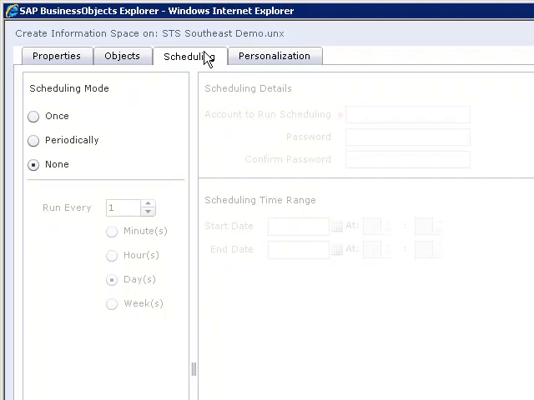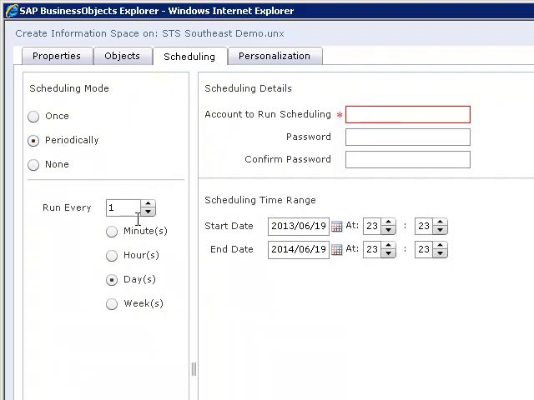So if you know that your data is refreshed, say, once a month, you may have to refresh it only periodically, say once every 4 weeks or so. If you know your data refreshes every day, you may want to change it to daily.